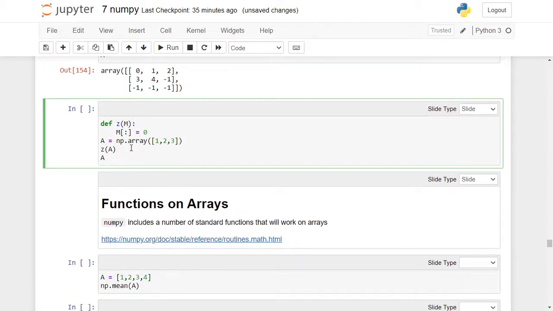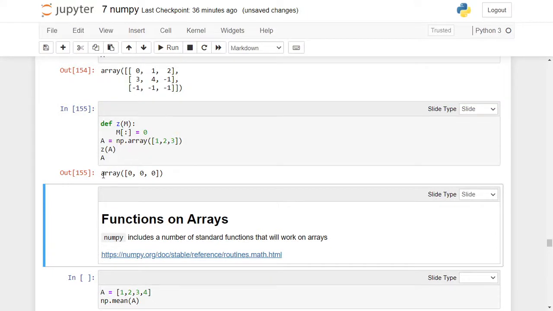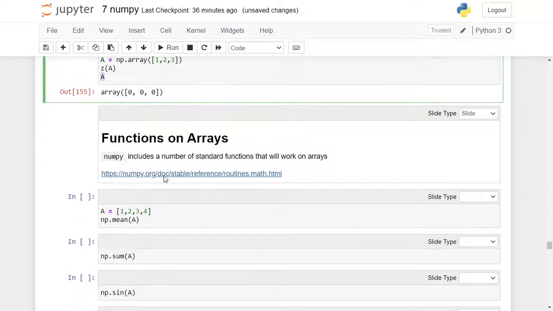And another example is, suppose you have A as a matrix and you're calling a function, and in the function you set all the values of the elements to 0. This will actually change all the values of the array to 0. So you see A becomes all 0 now.